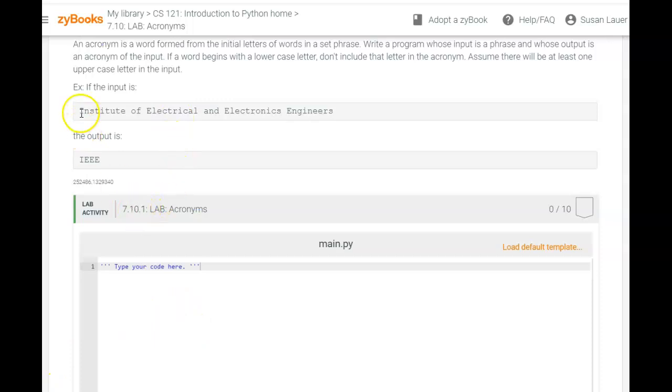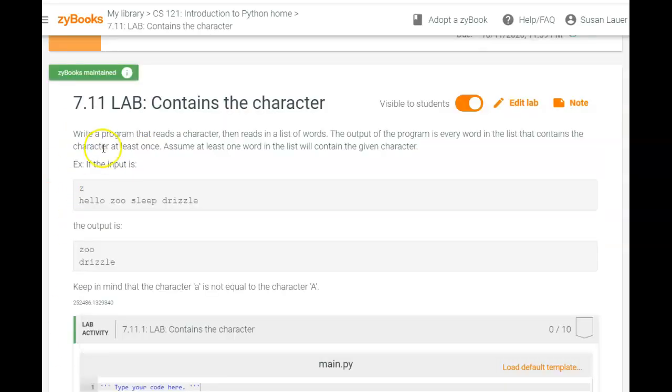For 7.10.1, you want to split up the string that's coming in and look to see if the first character is a capital. And if it's capital, then you'll write it as part of the string that you're collecting, or you'll actually print it out. You'll have 2 inputs for the 7.11 lab. You'll have a character, and then you'll have a string, which you'll split, break into a list, and then you'll see if the element that you're given, the Z in this case, is in any of these. If it is in there, then you'll print it out. So it wasn't in hello, it is in zoo, it wasn't in sleep, and it was in drizzle. So you're going to do a for loop with an in.